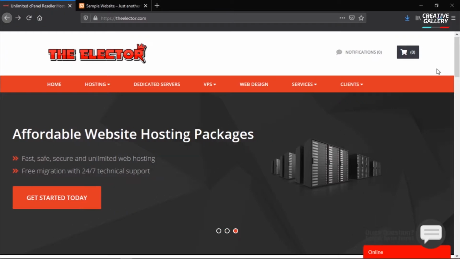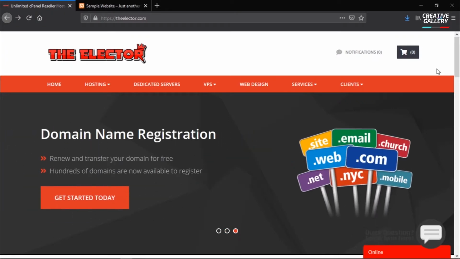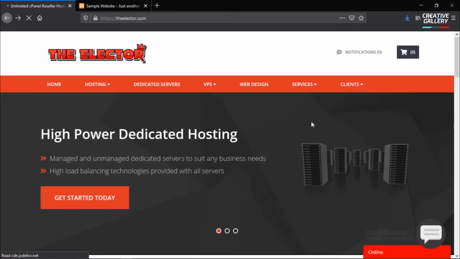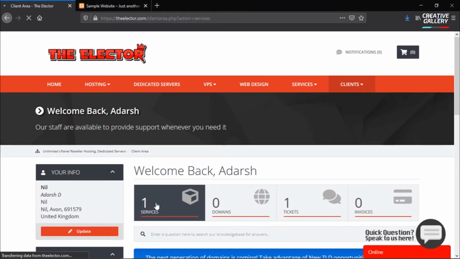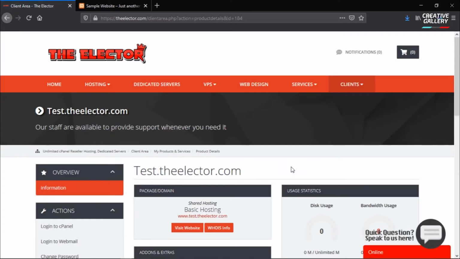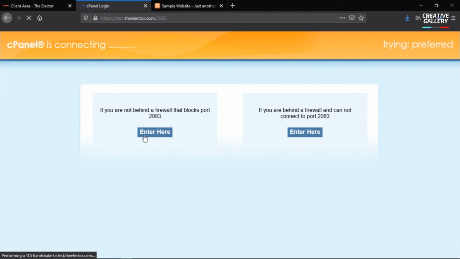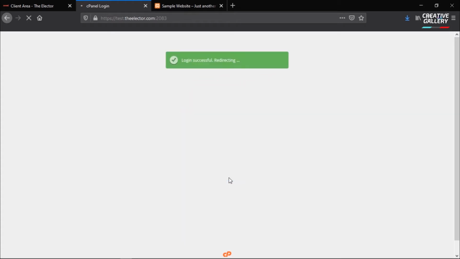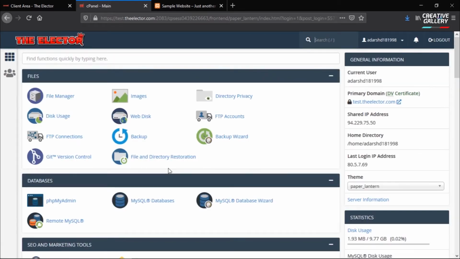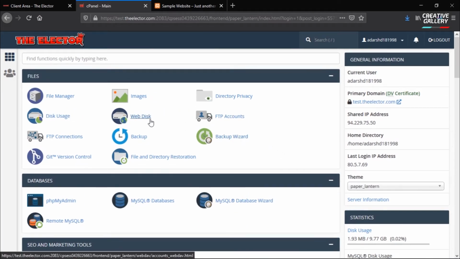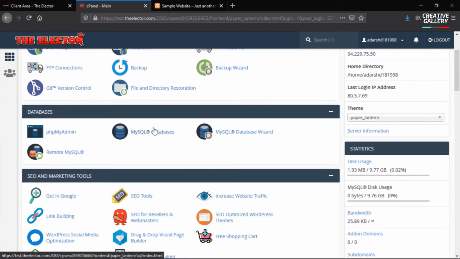After downloading those files, go to your hosting provider's website where you want to host your website. Then go to the cPanel and log into your cPanel. After you log into the cPanel, you will see something like this. It may vary depending upon the version of the cPanel that you are using. Then go to MySQL Databases.